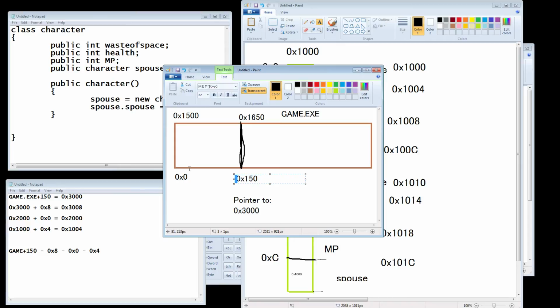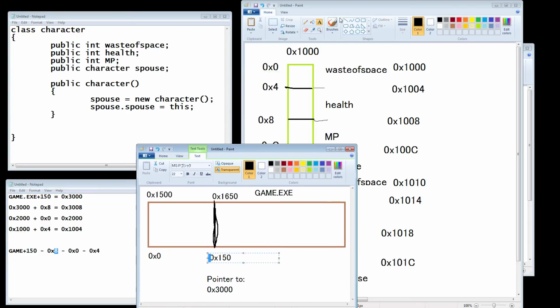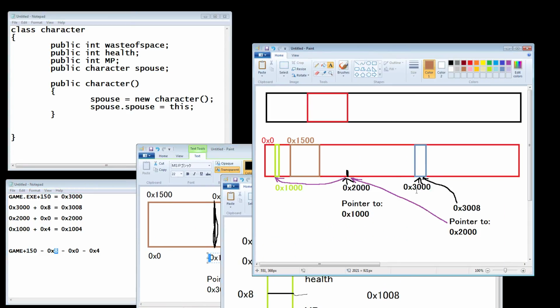So, starting from the beginning, game plus 150. At that position there, 0x3000. And then we're going to add a hexadecimal offset, this one right here, 0x8. And inside of here, you can see that puts us at 0x3008, and we go to the next one, but you see this one here doesn't actually have an offset off of it, so it's 0x0.